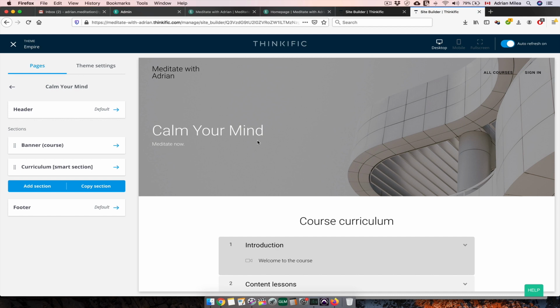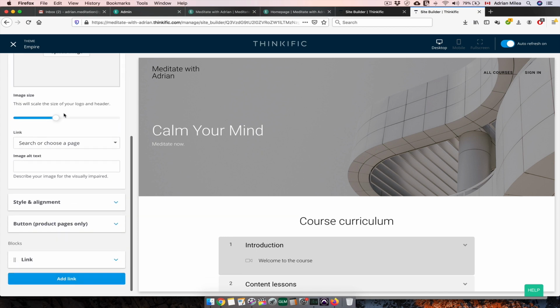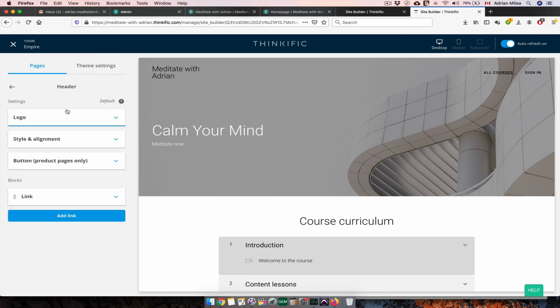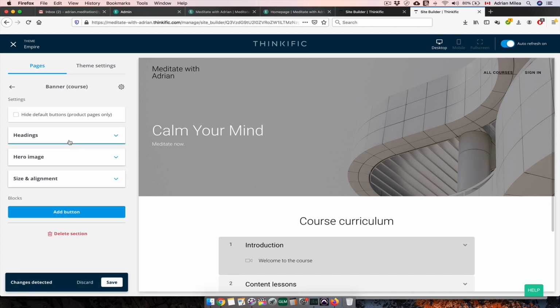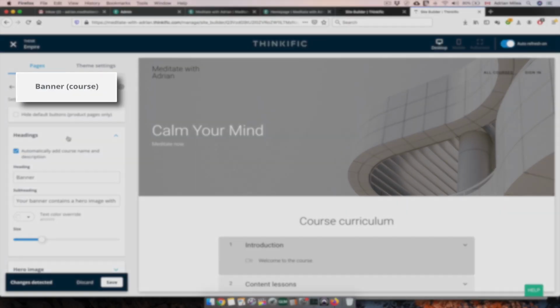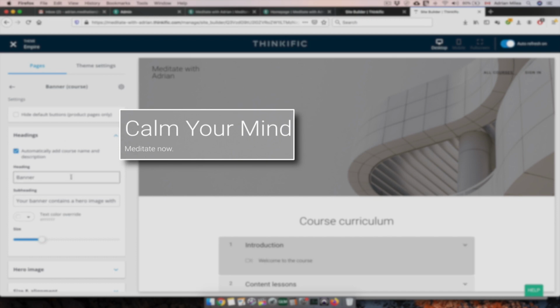Now, let's begin by editing the header of our course landing page, which is this part here. When you click on header, you can see that you can add a logo, and there are some other settings you can change, as in the case of the home page. So let's get back and start customizing the banner. Just to help you a bit here, you can see that it is mentioned this is the banner of the course. And here you can see the name of the course you are customizing.